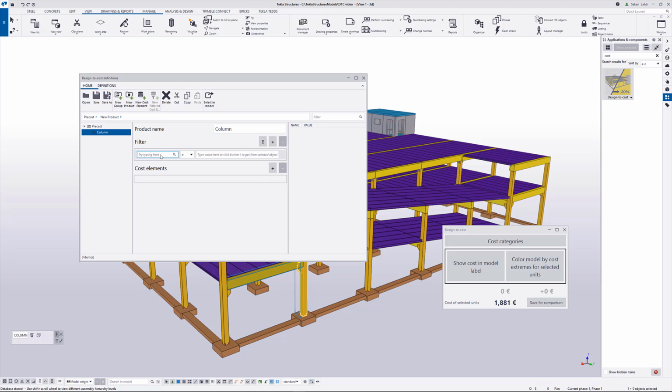But again, I will add a filter. And like mentioned, I'm using a cast unit prefix, getting that from the model. I can again use this get button so you can see that it's a C. And there we have the definition filter. Then I will start to add cost elements.